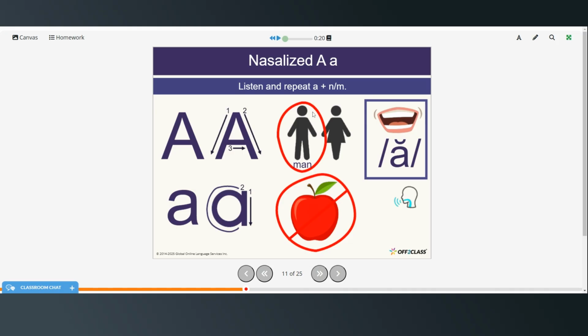So man, the A plus the N or M gives you the nasalized A, and with apple, it's just the regular A. It's a very subtle difference. It may be a little difficult to hear, but again, just pay attention to the mouth position, because with apple, your mouth is going to be open much wider than with man. So the mouth is not open quite as wide when the A is followed by an N or an M.